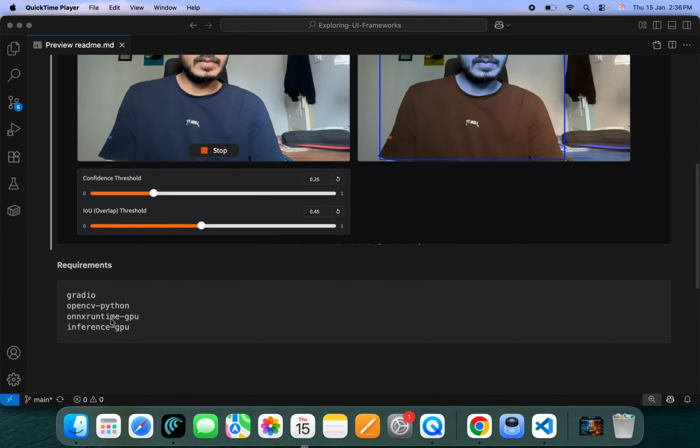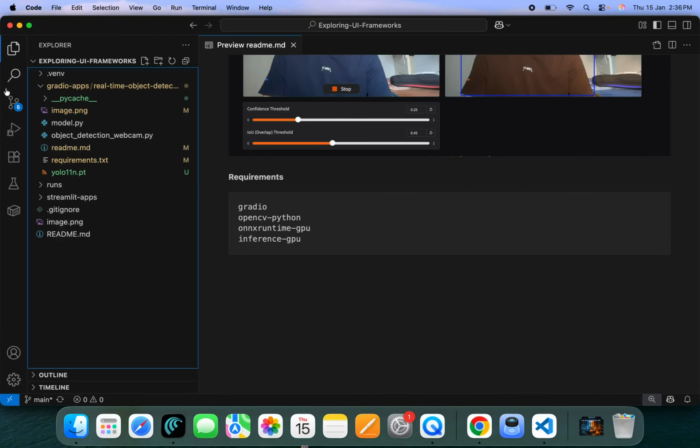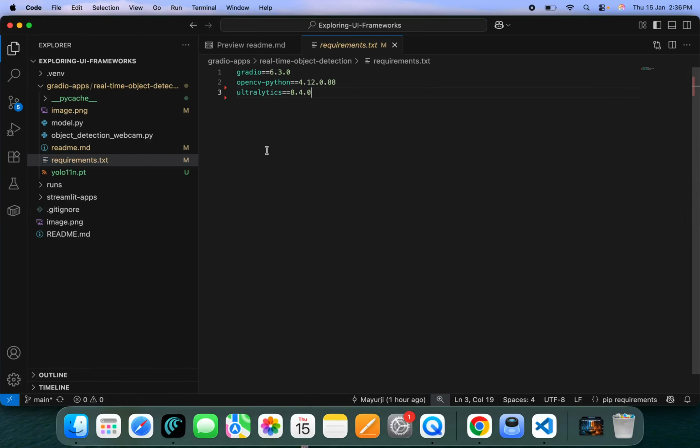When it comes to the requirements, you can install all these different packages, and I have mentioned them separately in requirements.txt. So let us look at that first. This is the one. We just have to install Gradio, OpenCV-Python, and Ultralytics. This is for making use of the YOLO model. We use this specific package.